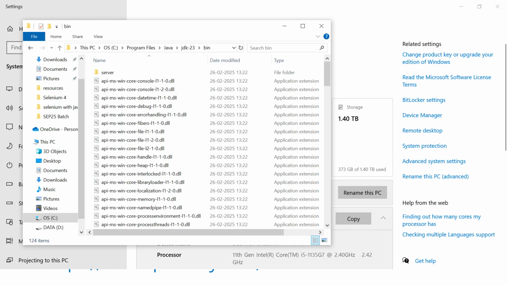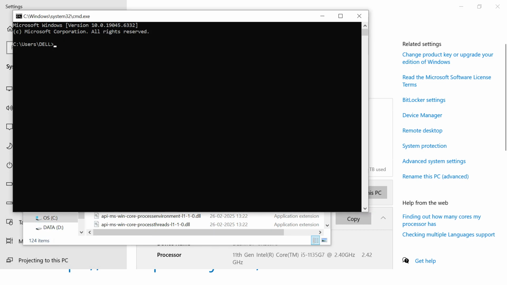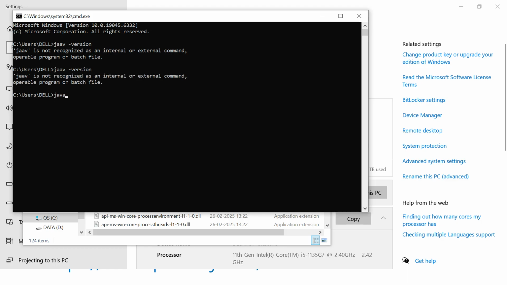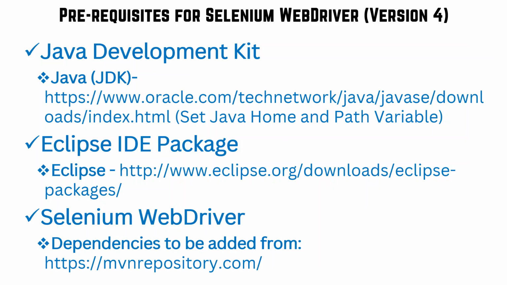After that, what you can do is press Windows R and type CMD. Then type java space version. You can see whichever version is installed, even the latest version, but you need to set the path and home variable for any version, and that will be fine. That is the first thing you need to do as part of the Java installation.